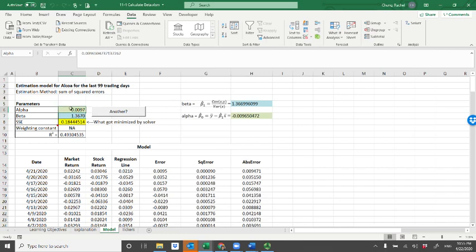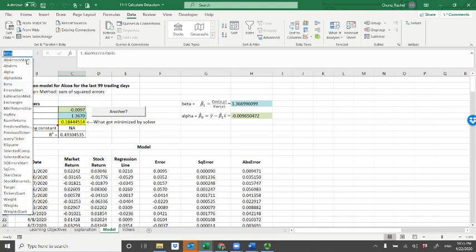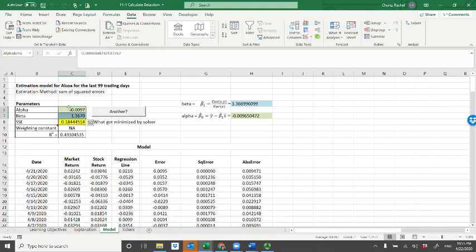These numbers are basically calculated from here, and they are also the numbers that we're trying to minimize. If you go here, you will see alpha beta is the range of these two cells, and Solver is trying to minimize this number, SSE, by changing the values of these two.